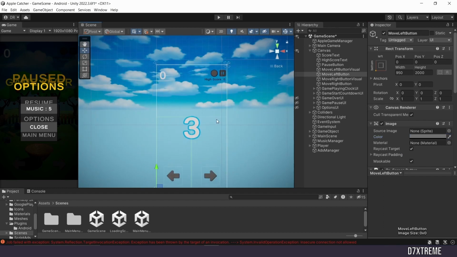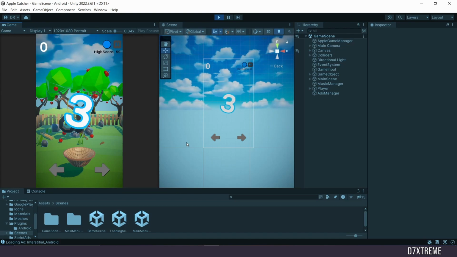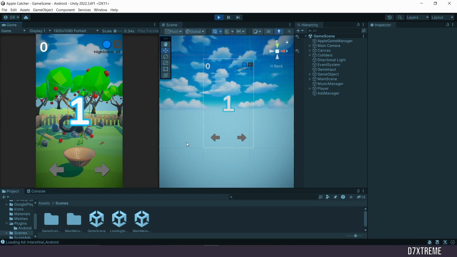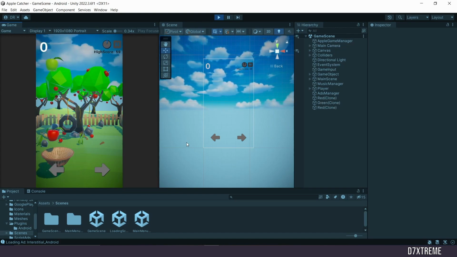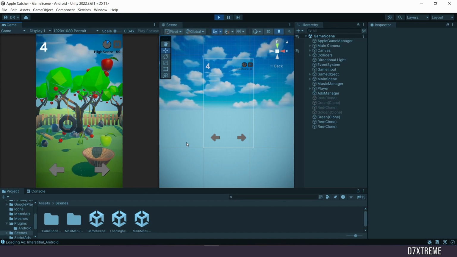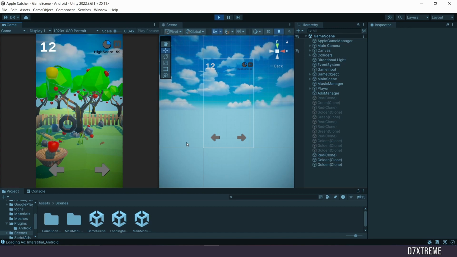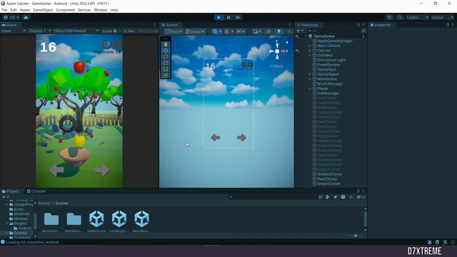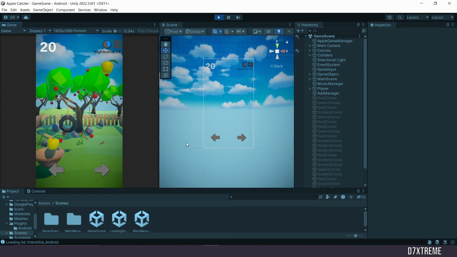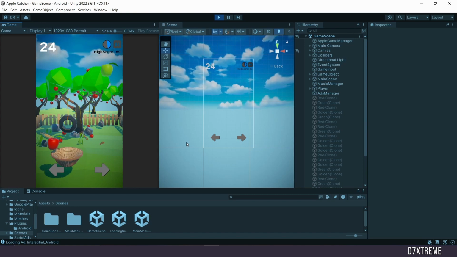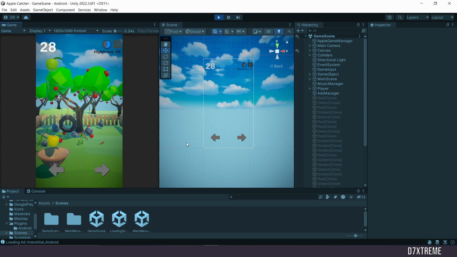Let's play the final game one time. So I'm currently playing it on keyboard. Obviously it's a mobile game, so you can play it on mobile as well. But you can also control it with a keyboard, a mouse or a gamepad because I used the new input system.